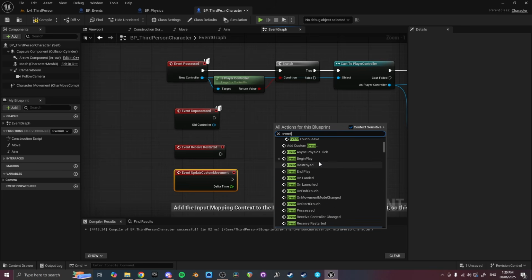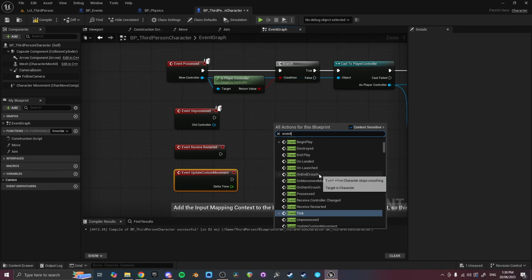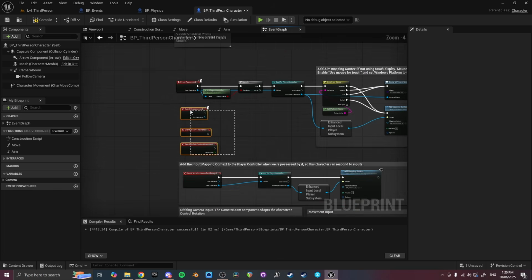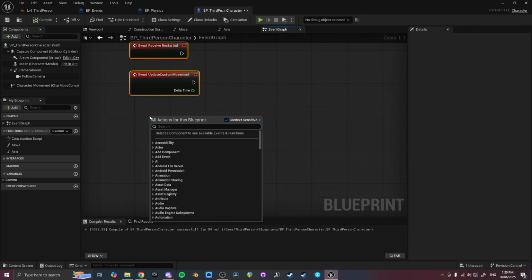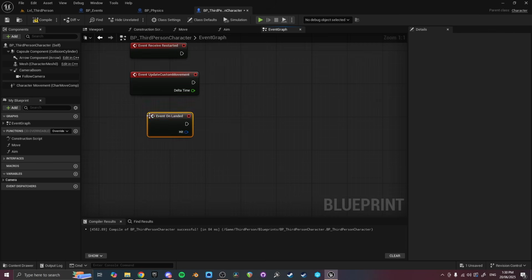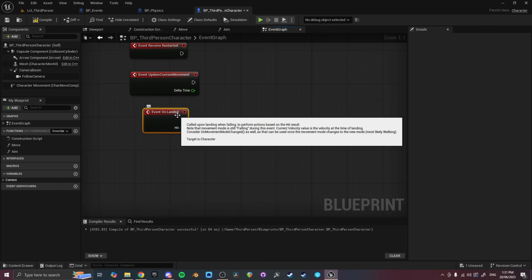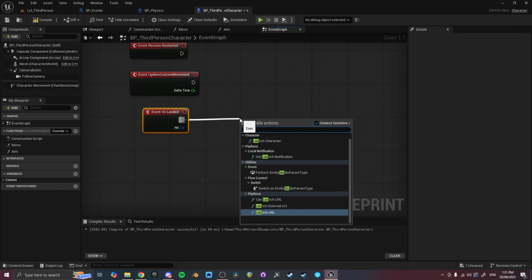Oh my god, there's heaps of them. Look at this. It's even more than I thought. So, all right, let's go through some of these, and we'll just see what you've got in your toolbox. So I saw event on landed. So that's good to know. When your character lands, this could be fun.